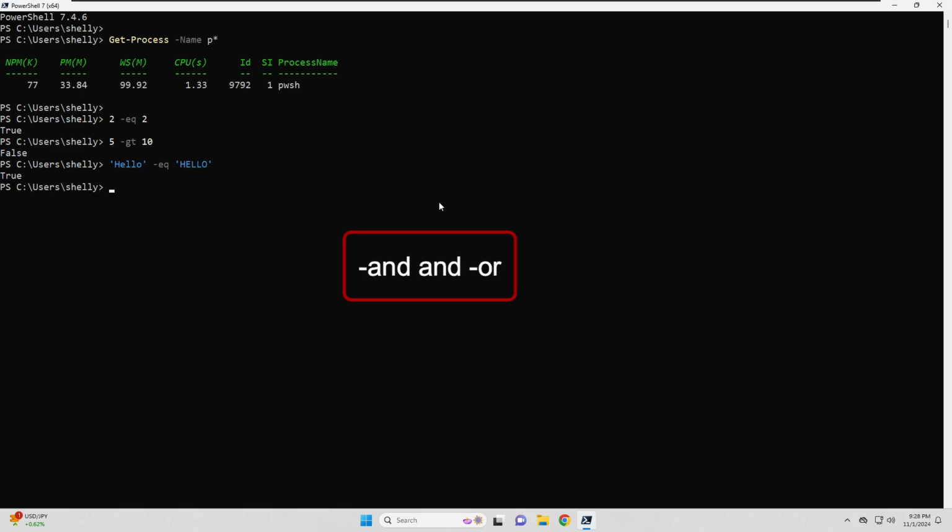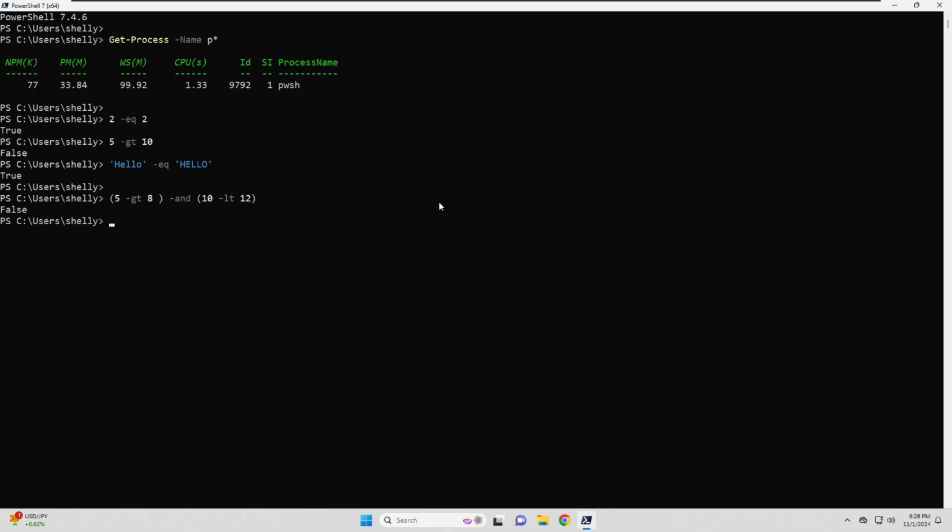Now if you want to compare more than one thing at once, you can use the logical operators -and and -or. For example, we can do 5 -gt 8 -and 10 -lt 9, or let's make it 10 -lt 12. This evaluates to false because one of the given conditions is false. Now in addition, there is the -not operator which reverses true or false. Now let's see an example that uses Where-Object.